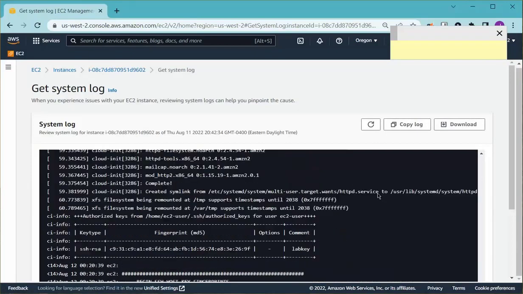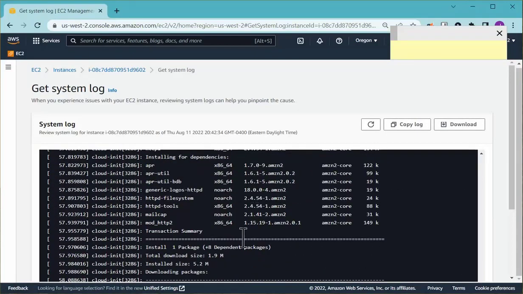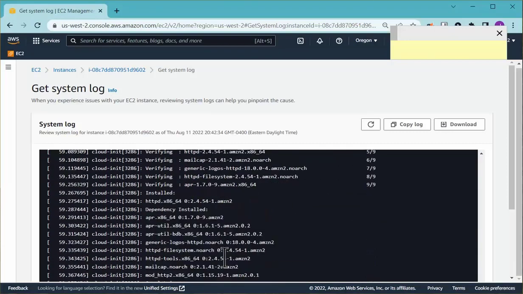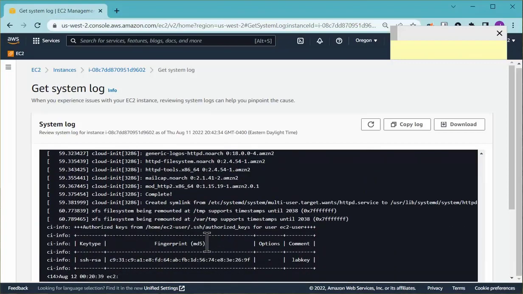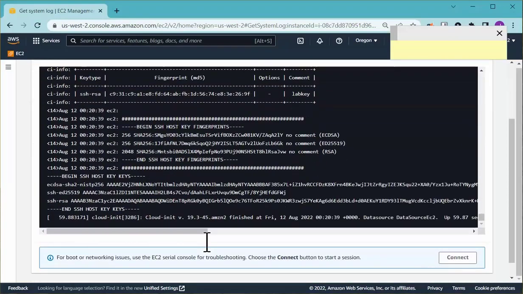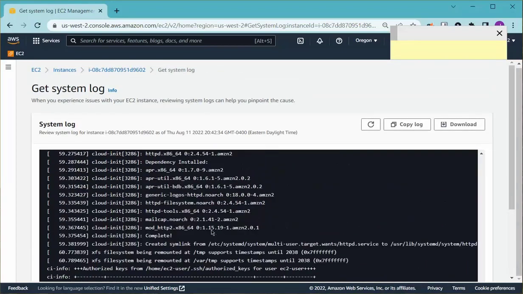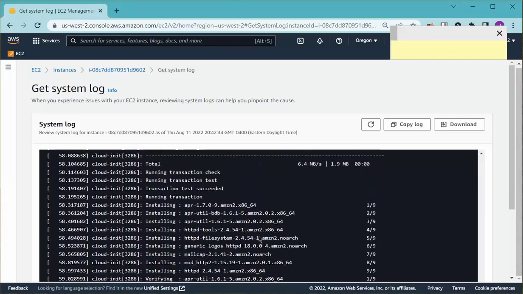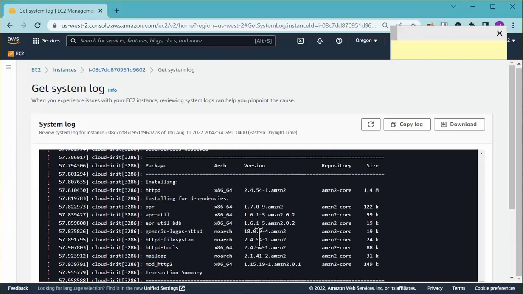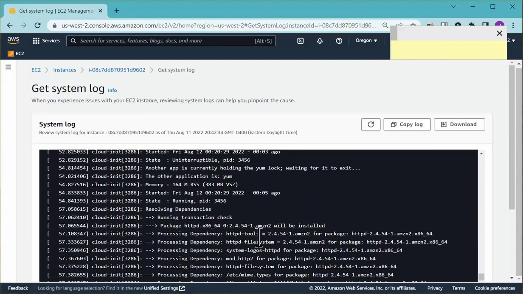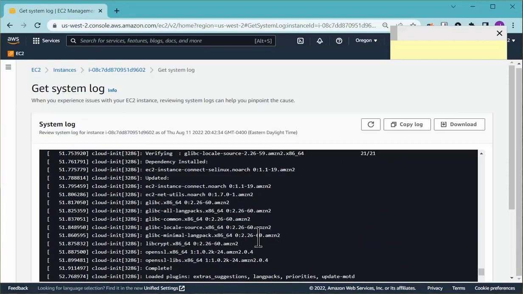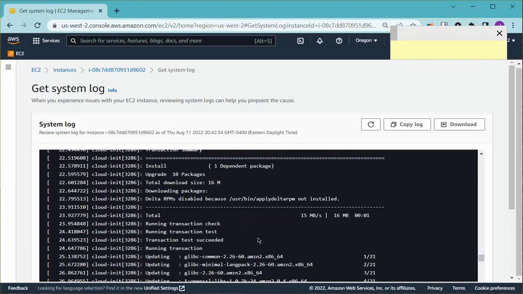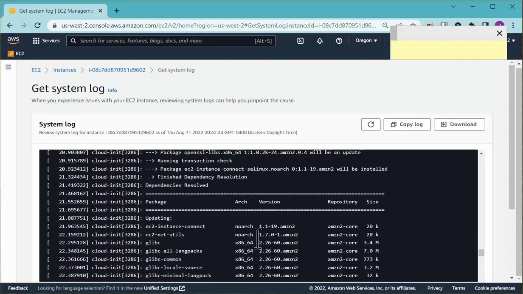So let's see. Okay, so now here I need to find out verifying dependencies. So I need to look for where the HTTPD was installed. So it has to be in this system log. This is probably something that was downloaded to update the OS of this machine.